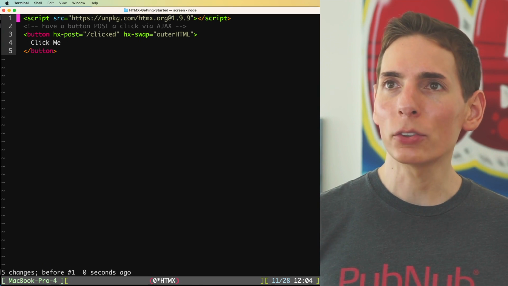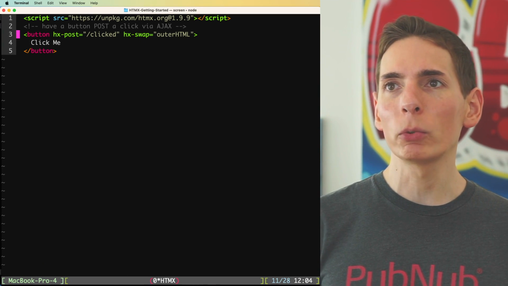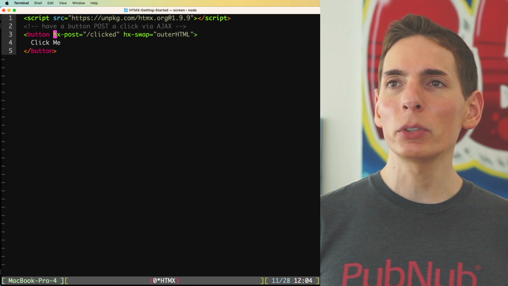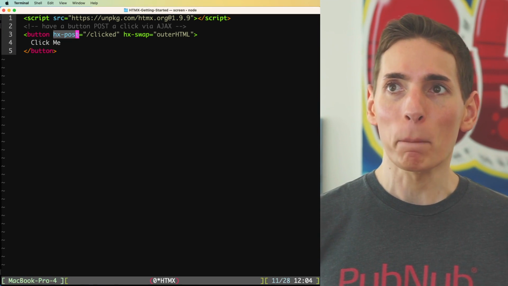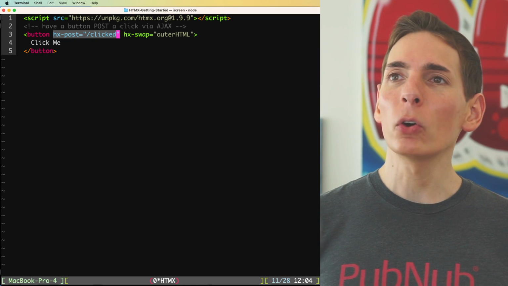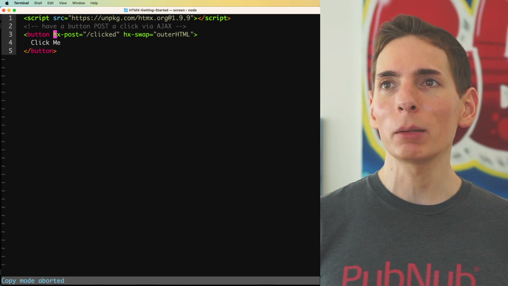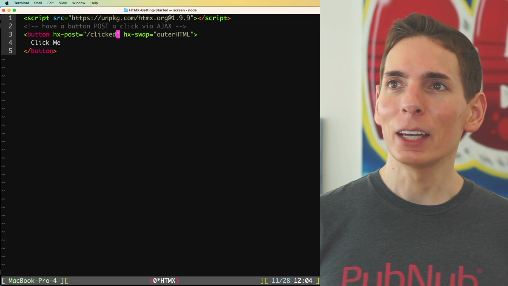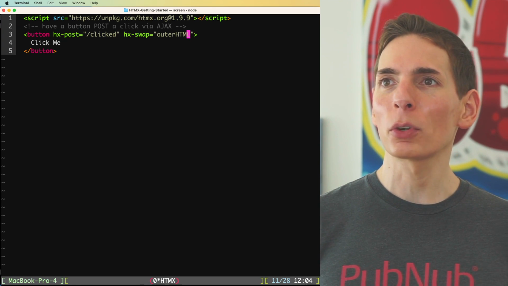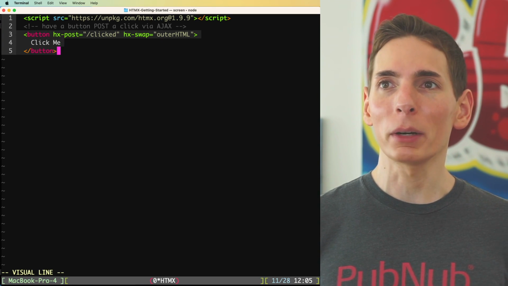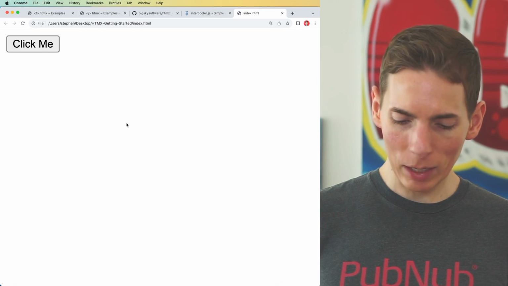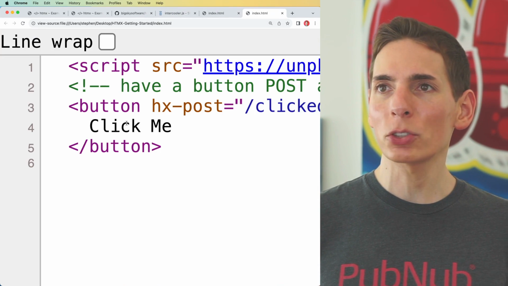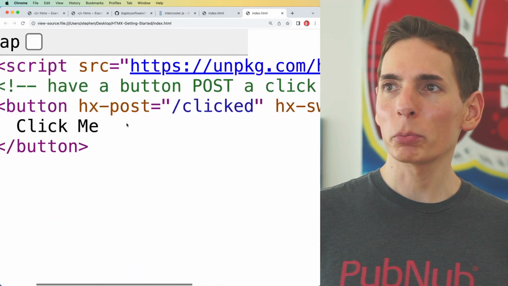Very simple. So we have our library here at the top, and then we've got our button, which has an attribute that says AJAX-post, supposed to invoke an API call using the same domain name, it looks like, to /clicked. And then whatever's returned from there will replace the entire button. We'll open up the example, and let's make sure this is our code from our file. Looks good.